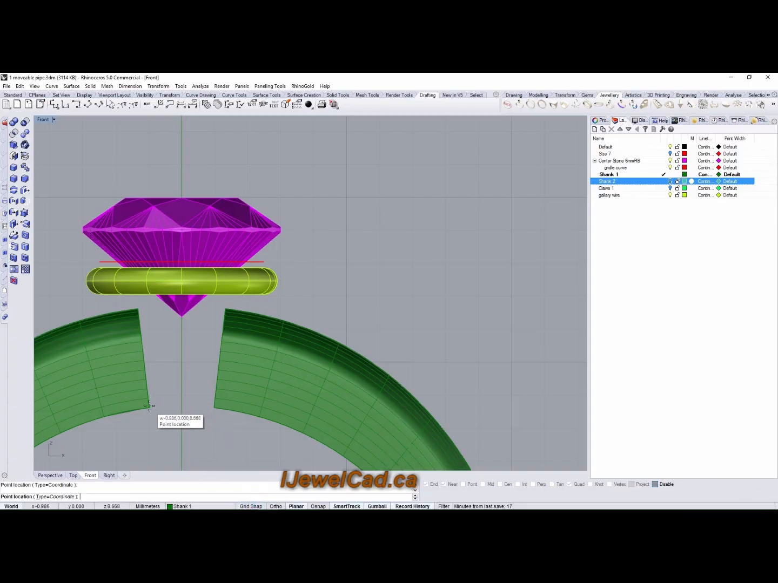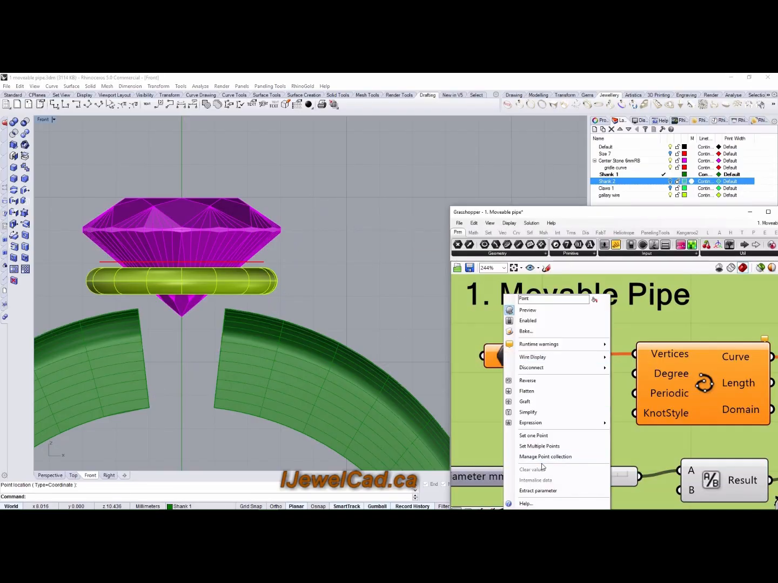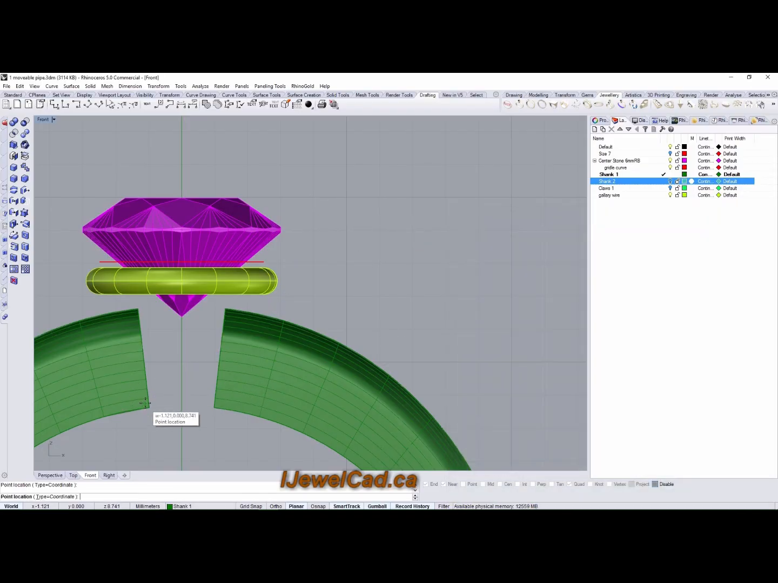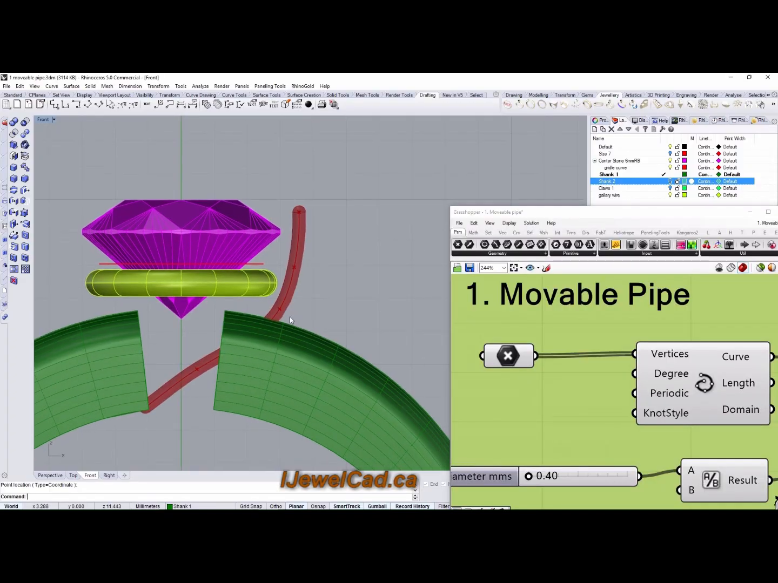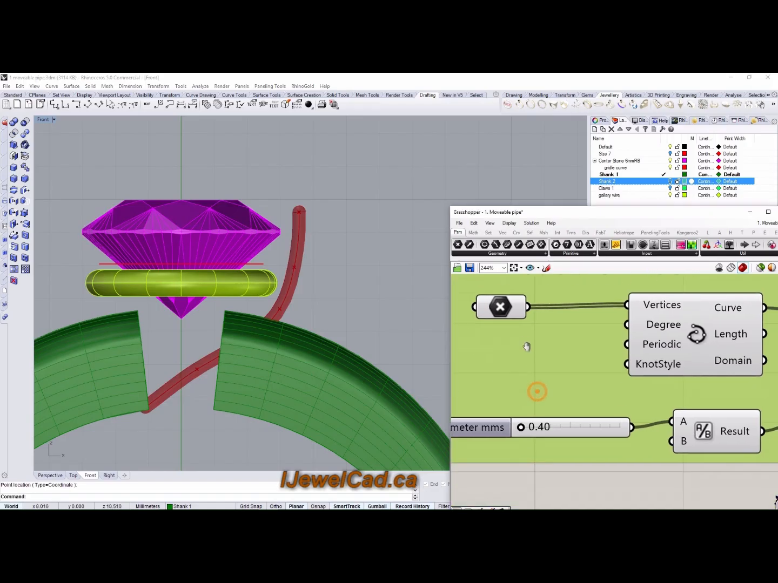I'm going to start maybe around here. 1, 2, 3, 4, 5. When I'm done, I will left click. Actually, Control Z. Escape. Set multiple points. 1, 2, 3, 4, 5. Press Enter. And you will see our pipe appear.